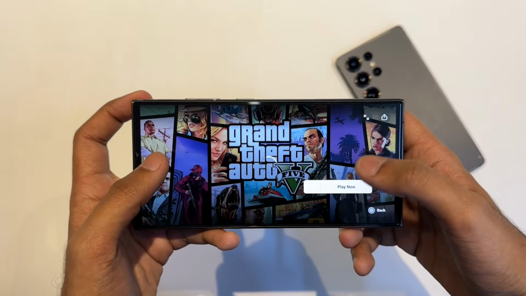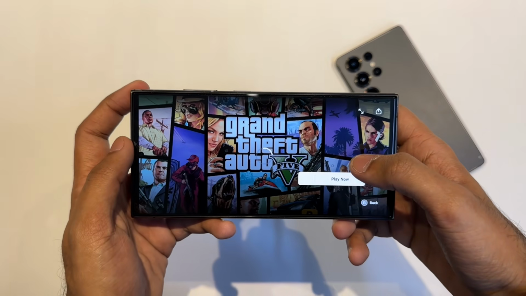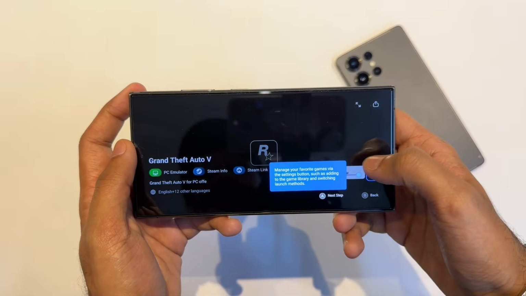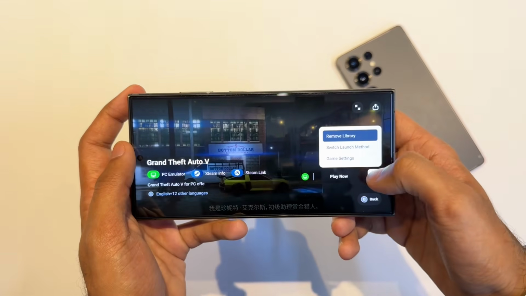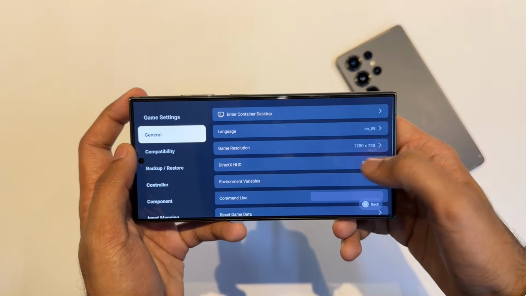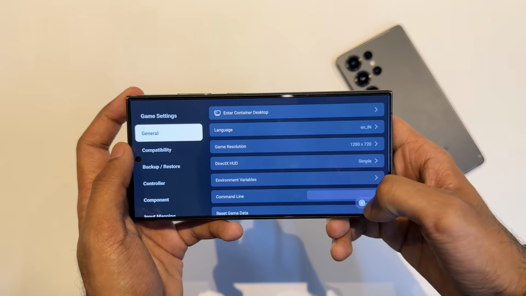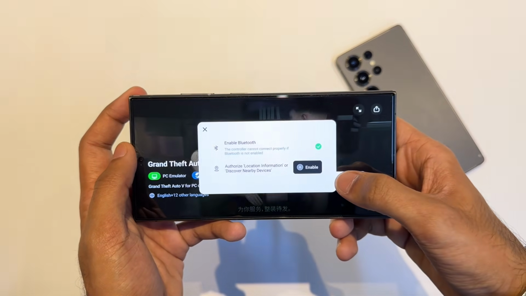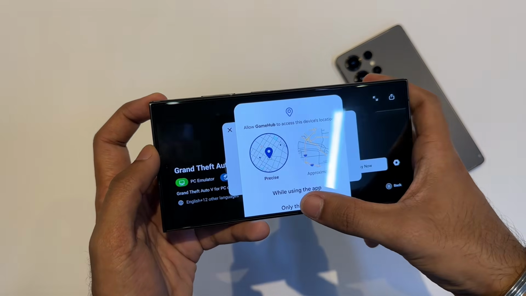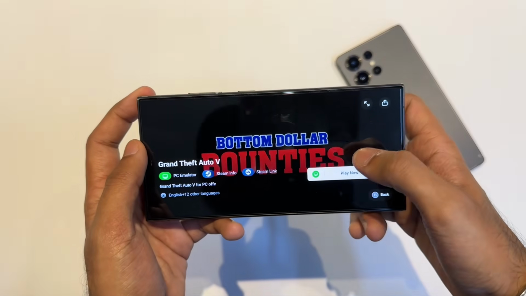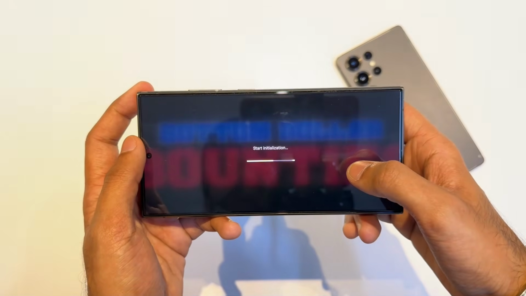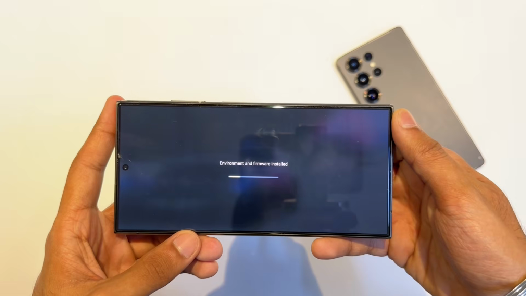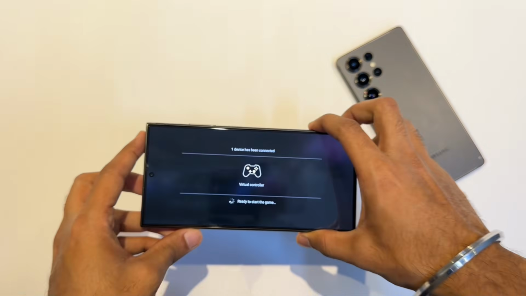Now click on GTA 5 folder and click on settings and go to game settings. Here is the game resolution option. You can choose the resolution on which you want to play. Currently I am playing on 1280 by 720p. I'd prefer you not to change the game resolution when you are loading the game for the first time.